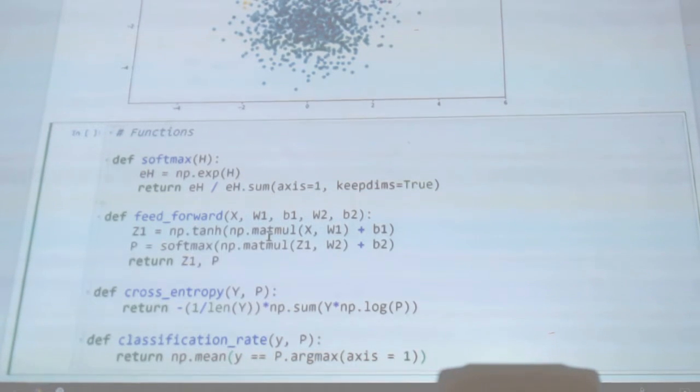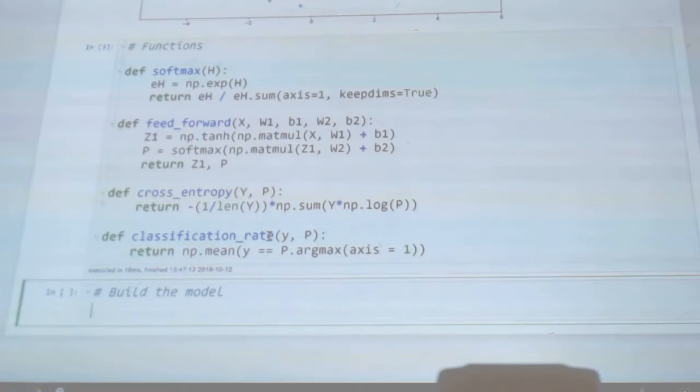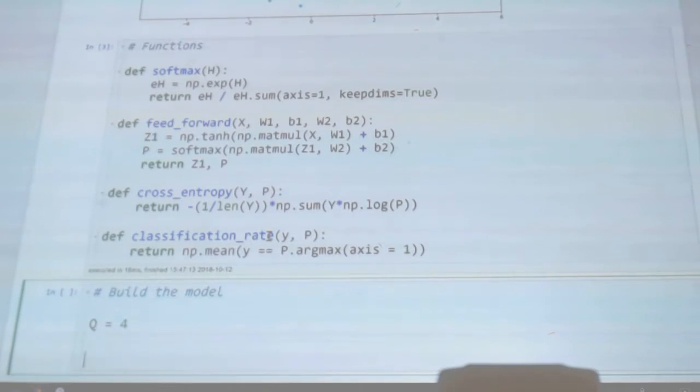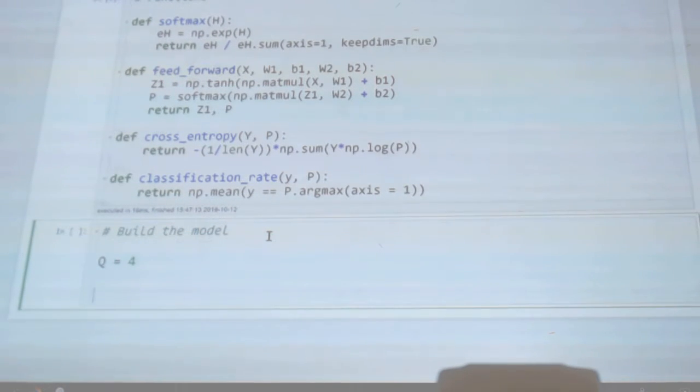Okay, so I think those are all the functions we need. Now we're going to build, or construct, the model. I'm going to set Q equal to some number, just to pick a number. So 4 seems like a good number. This is the thing that I would diagnose later. So we're going to say Q equals 4.